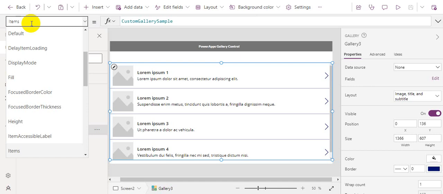Here you can see one more property is also available, which is delay item loading. The delay item loading specifies the delay loading of items until after the screen first loads. And here you can see one more property is also available, which is display mode. Display mode defines whether the control allows user input, only displays data, or is disabled.